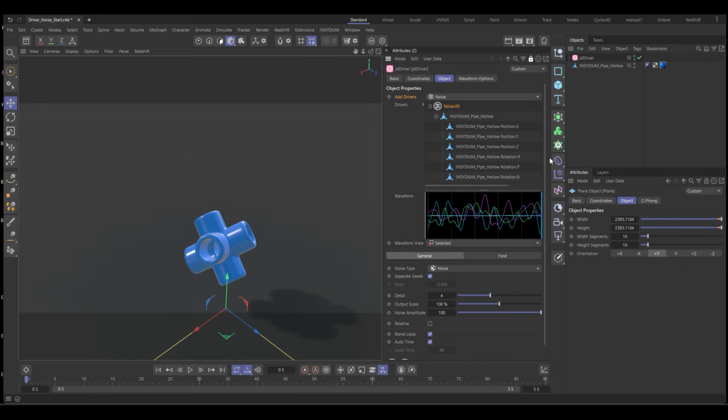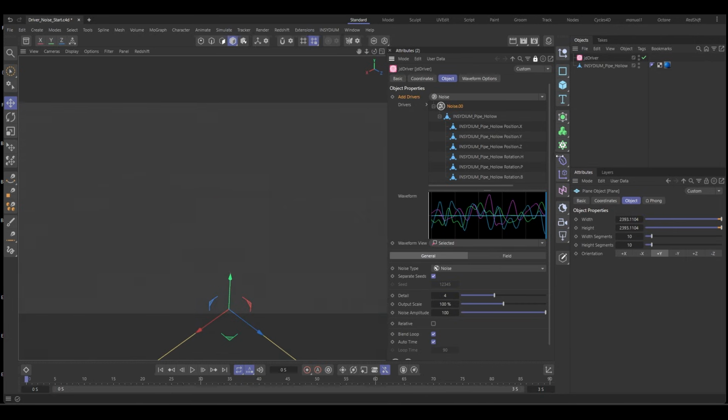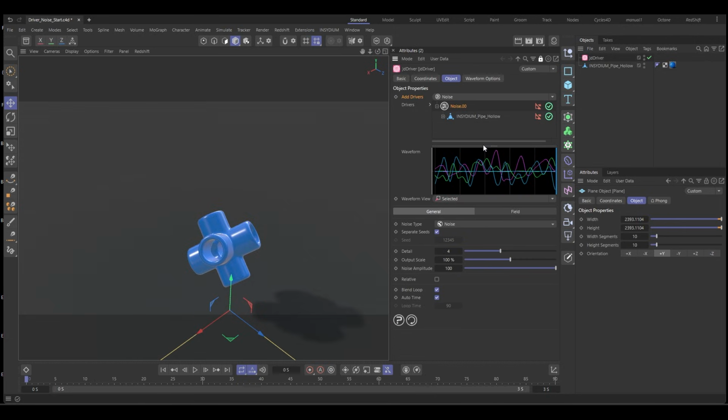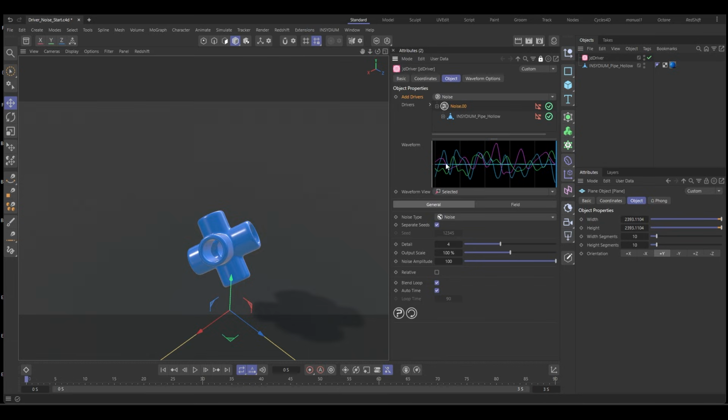Now, let's look at the UI a little bit. You can see we have this waveform, and let's just close this up a bit. The waveform is going to show the parameter of what's been driven and how it's been driven over time. If we adjust this, let's say we look at the detail and just drop that detail down a bit, you can see that this is showing you what that noise is doing, which is quite cool.